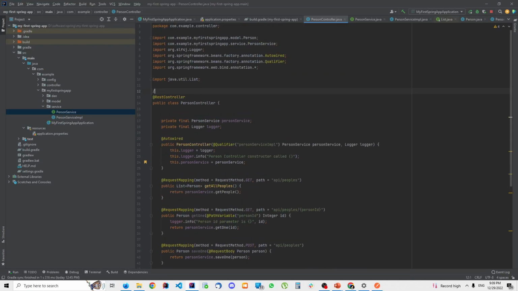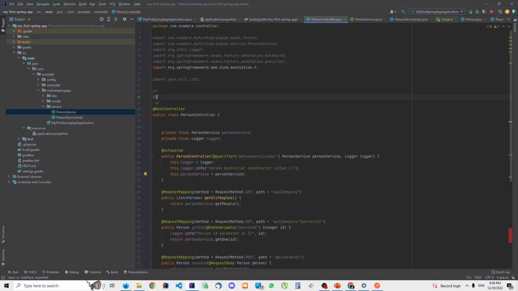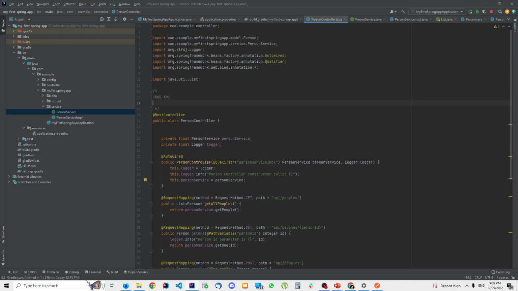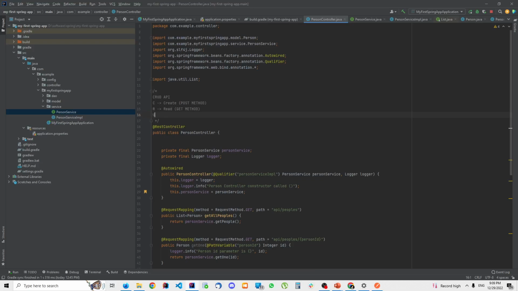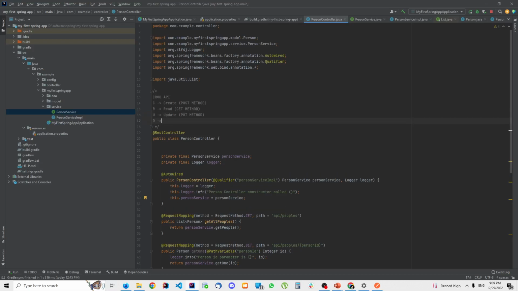So let me put here CRUD API. So CRUD stands for C, create, which is the post method. R stands for read, which is the get method. U stands for update, which is the put method. And D stands for delete, which is the delete method.